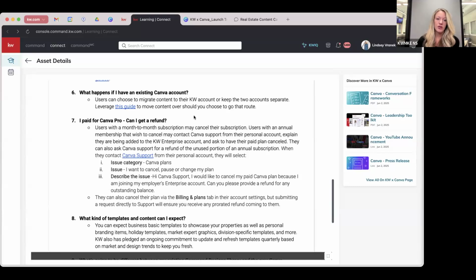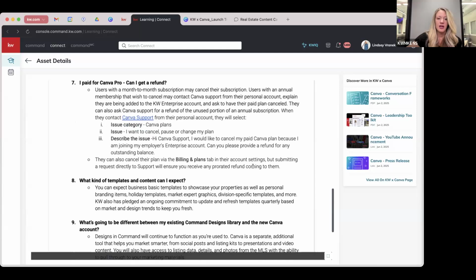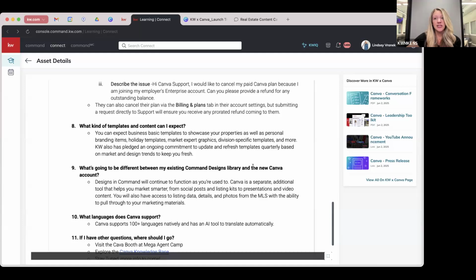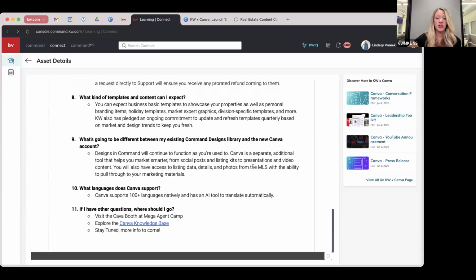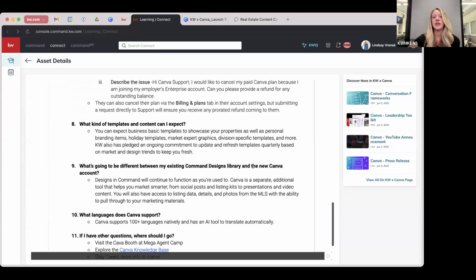So then you can cancel the plan via the billing and plans tab in your account settings or submit that directly to support. So that is definitely an option if you do want to cancel that Canva Pro and get a refund for the rest of the year, because you do have that Pro account through the new KW Enterprise account. All right. Those are really the main ones that I wanted to touch on, just based on the questions that I've gotten since this was announced a few months ago. But this FAQ is available on Command through Connect right now.